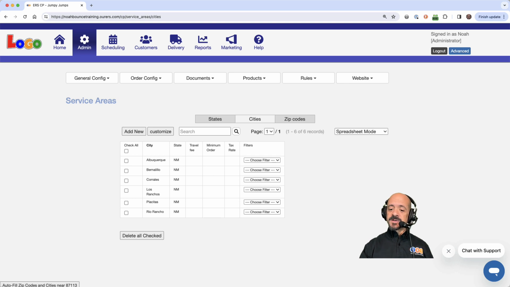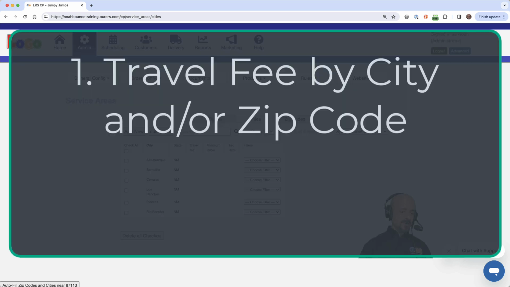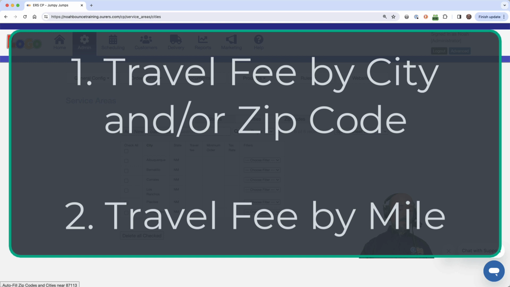In this video, we're going to cover how to check and edit your travel fees by city and/or zip code. There are two different ways to set up your travel fees, by city and/or zip code, or by mile. Travel fee by city and/or zip code means there will be a travel fee for each city and/or zip code in your service areas. Whereas travel fee by mile means you'll charge a travel fee based on the distance from your warehouse, regardless of what city or zip code the event is happening in.